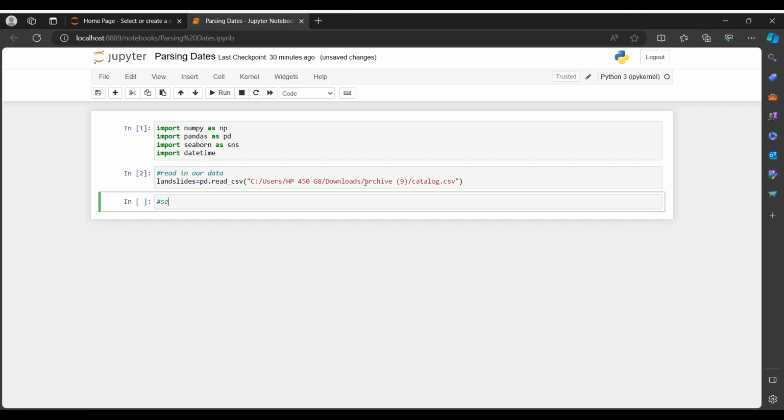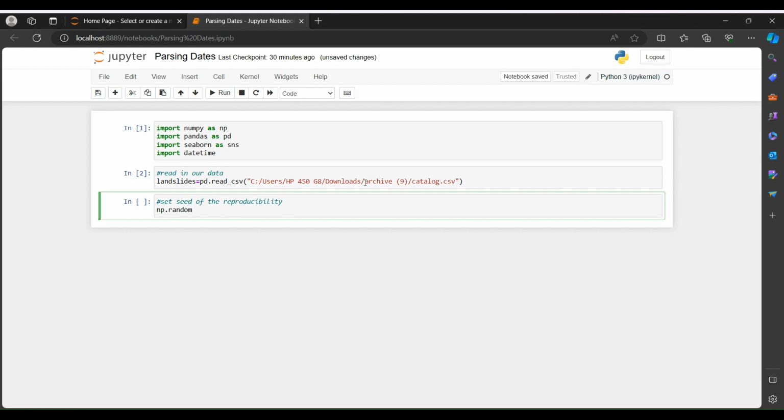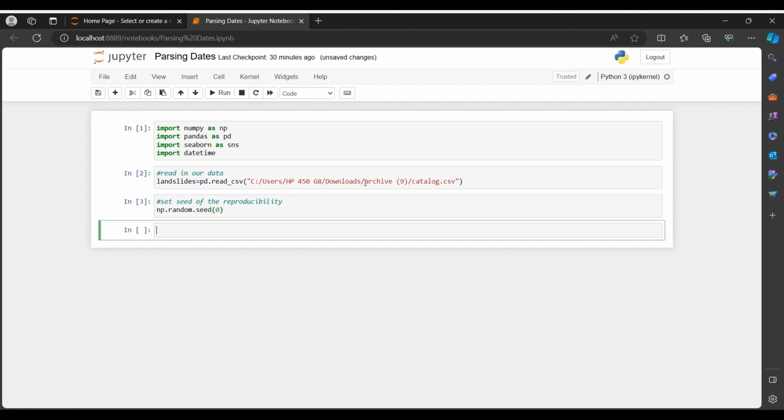Now let's set the seed for reproducibility. Let's use np.random.seed of 0. So this is the first step, getting our environment set up. Now we are ready to look at some dates.